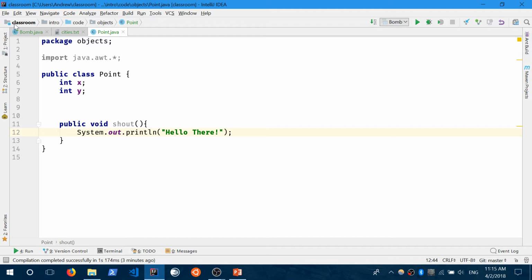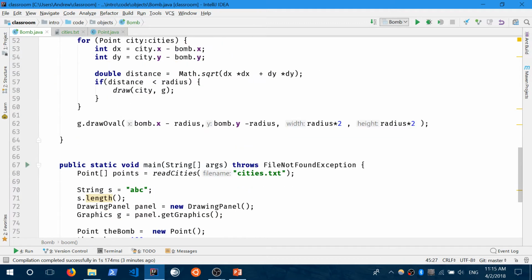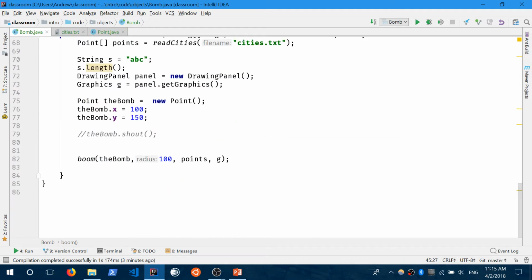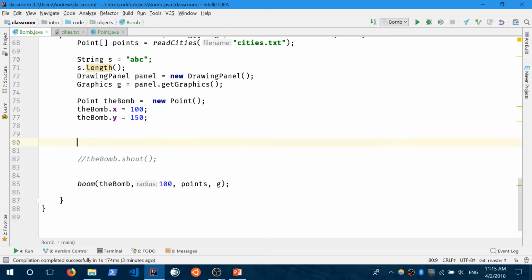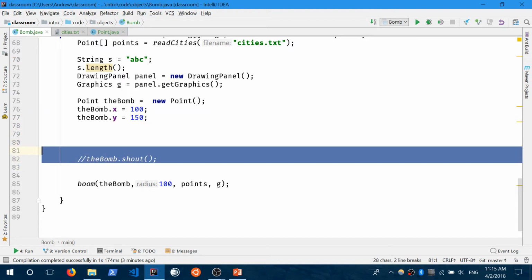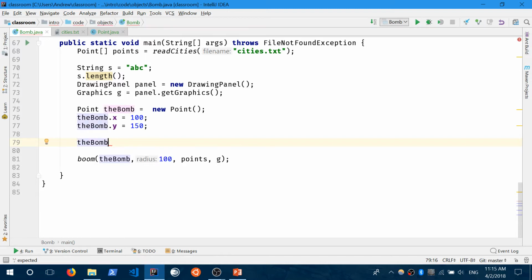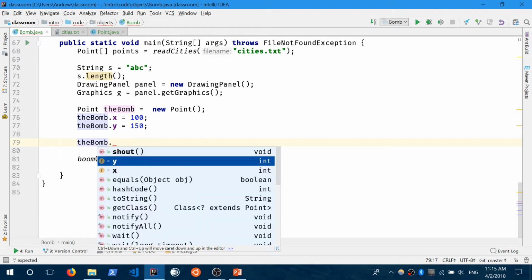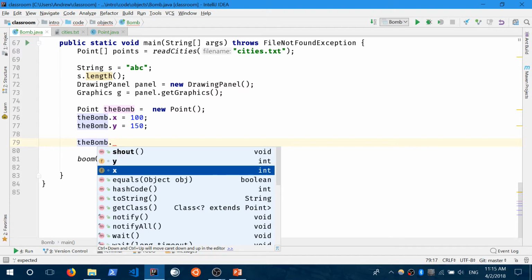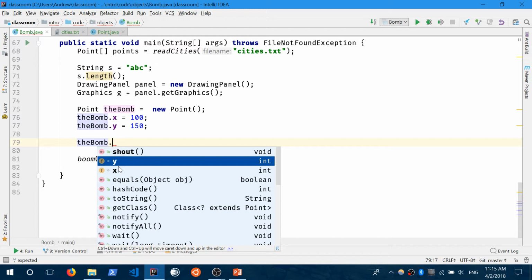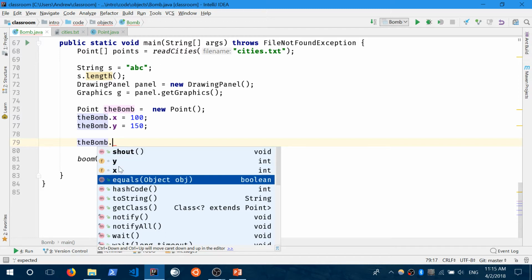Okay? And so now if we go into this class over here, we've created the bomb as a point, so we can use that as an example. I'll go ahead and delete my commented out one. And now let's say the bomb, okay? And then if we hit dot, we can see that there's both the X and the Y, and with IntelliJ, which I've started using, the F I'm assuming means field over here, so it's got field, it's got X and Y, and it's got shout. It's got a bunch of other stuff over here as well.